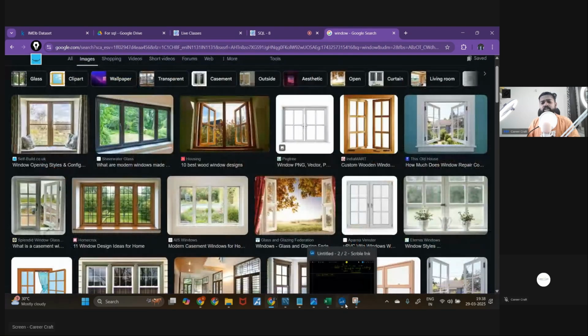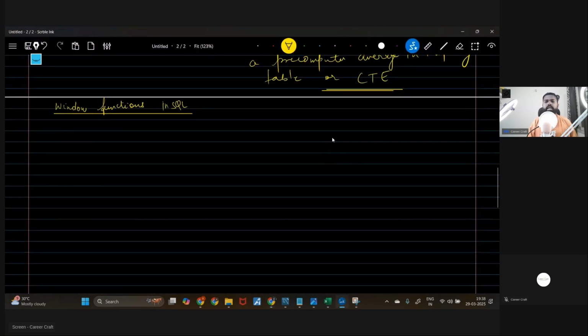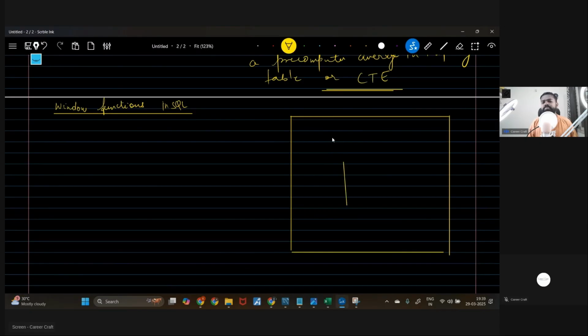So if you have this wall, can I say this part is the window? Yes or no? Maybe let's say this part is the window, this part is the window, something like this. This is one door of the window and this is another door of the window, right? So this is wall, and this is window, right?